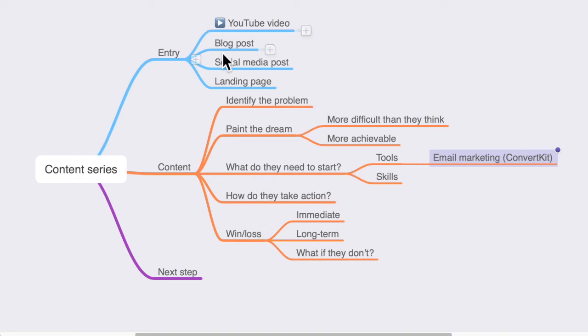And then once they've done all of that, what is the next step that you want them to take? At the end of that series, that next step might be to book a call with you, or to buy a course, or to sign up for a video series or something else. Okay? What is that next step? Or you're simply going to be continuing to send them valuable information with an invitation for them to buy from you. So we've got the entry, we've got the content itself, and then we've got the next step.